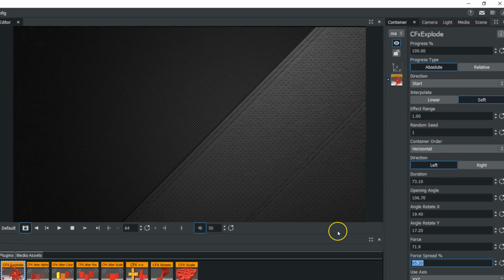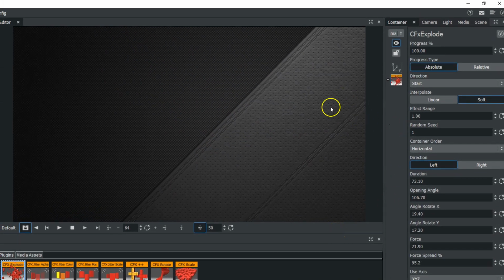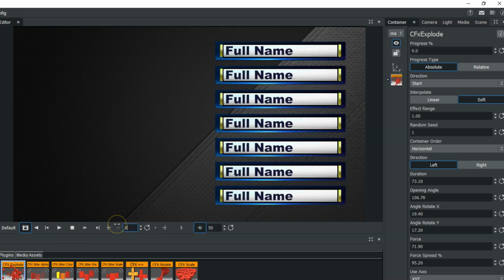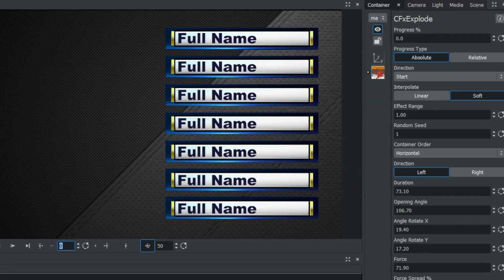And now you can see that at the end of our animation here or beginning that there's nothing on screen. However, if we do hit play, everything will fly off. So if you have some remnants there at the end of your animation or even the beginning, you just come in and adjust your parameters here within the Container Effects Explode to get them off.